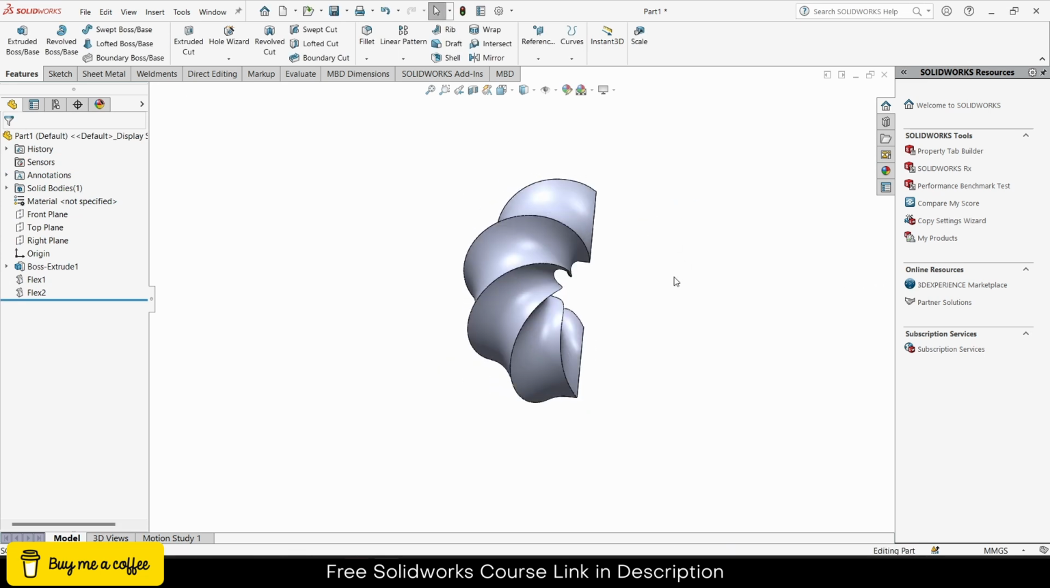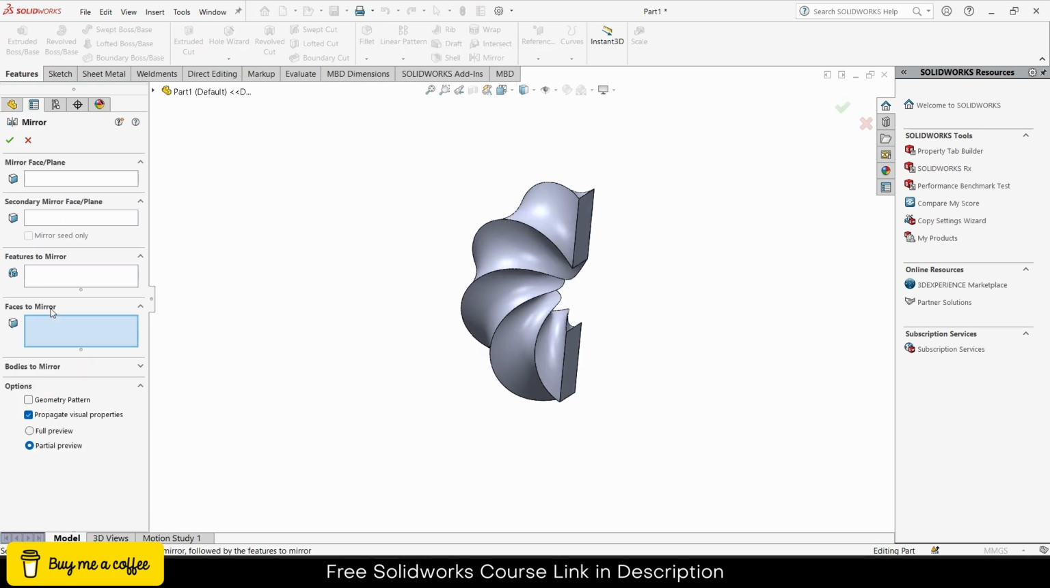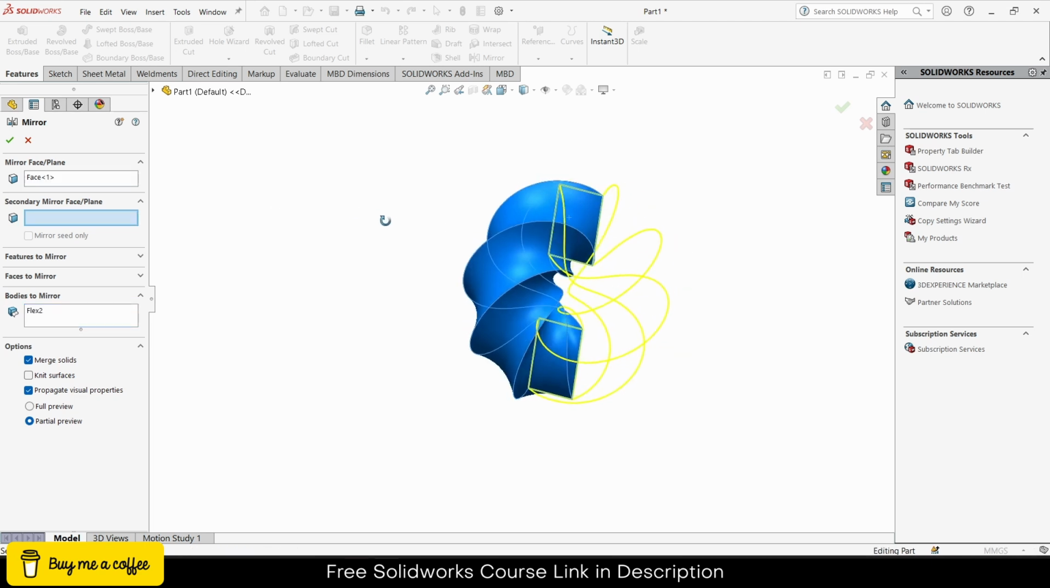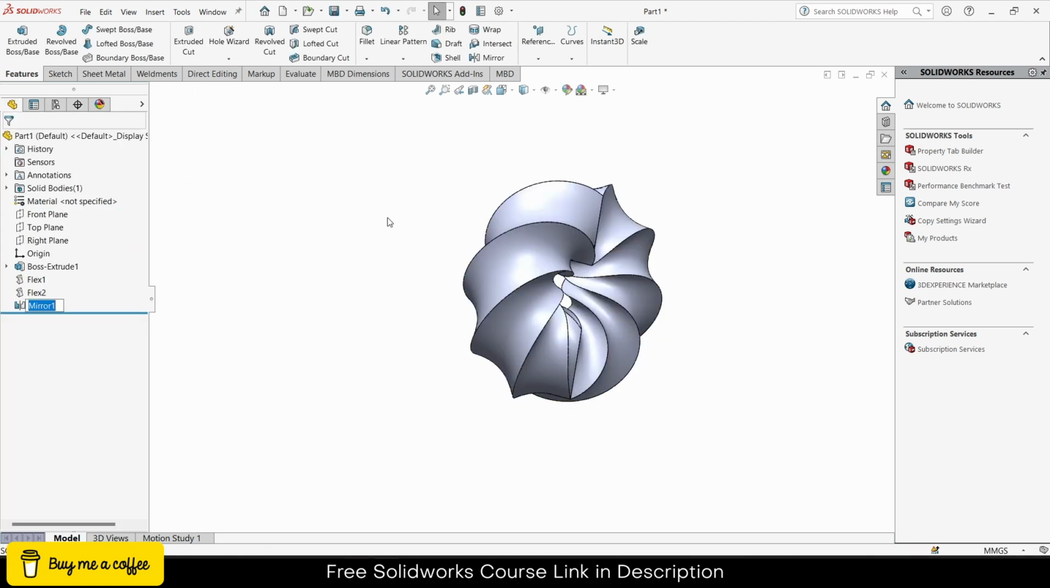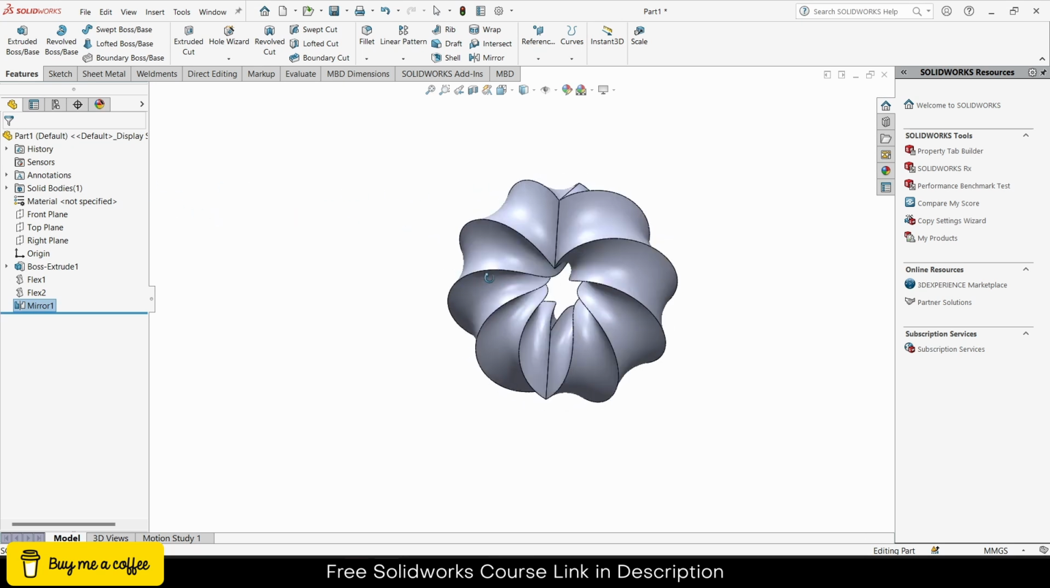But I want to make another half. So what I can do is click on here, click on mirror, bodies to mirror, select this body. About which face I want to mirror, select this face, click OK. So in that way we have created this shape.